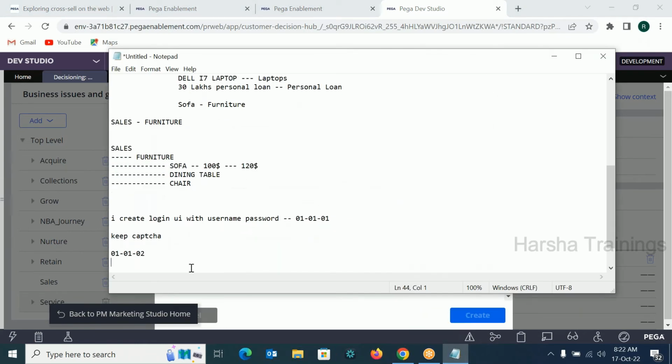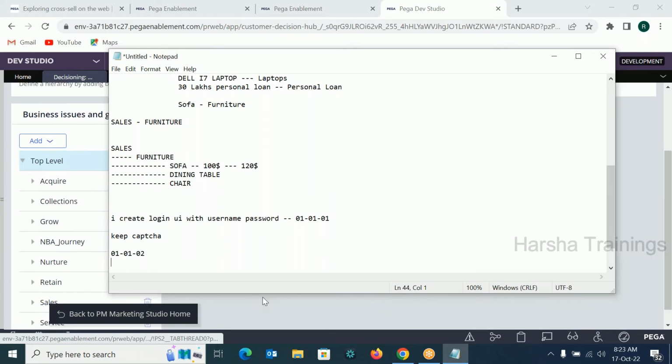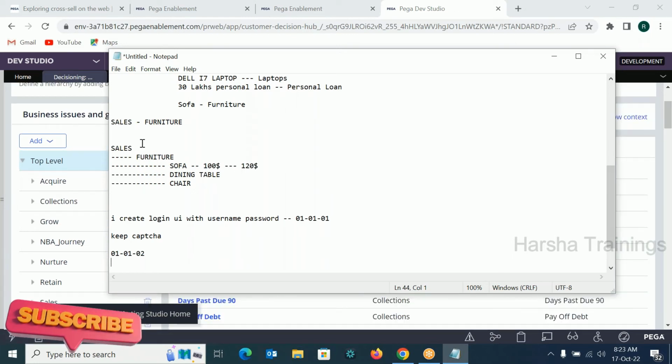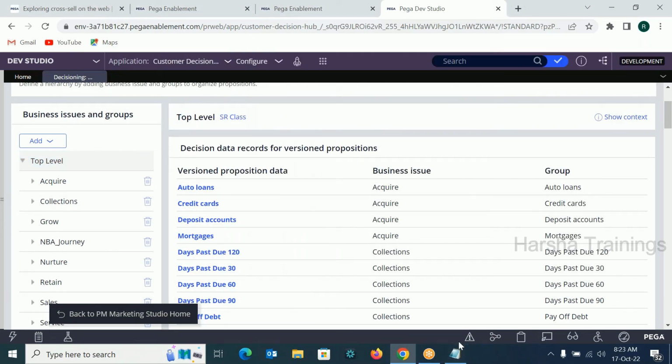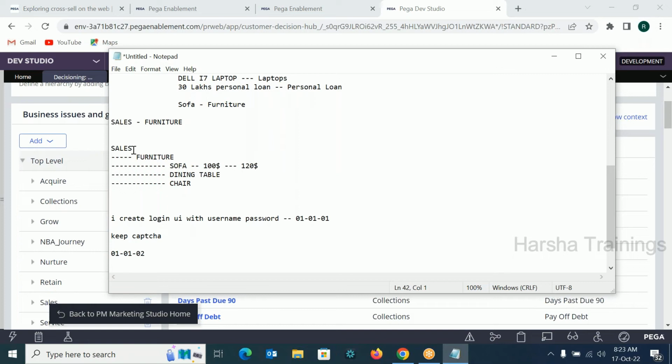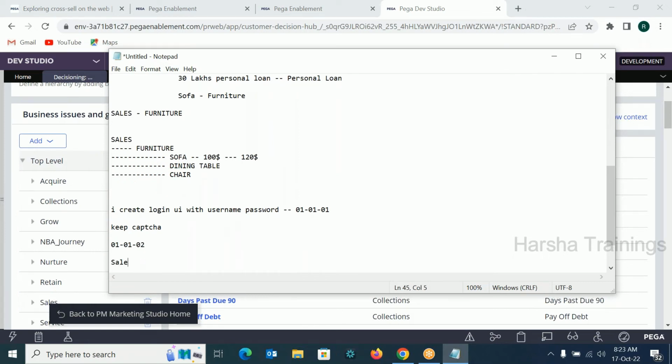So just this versioned proposition data, unversioned proposition data. 99.9% every proposition will be modified. So you have to keep it in a version, because once it is updated, you will save as this sofa from 010101 to 010102 and you will keep the price as $120. Just like how you do in PEGA, same way here also we do that. So now we have created a business issue called sales.